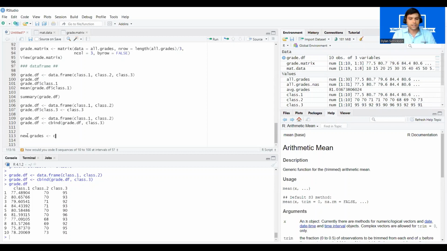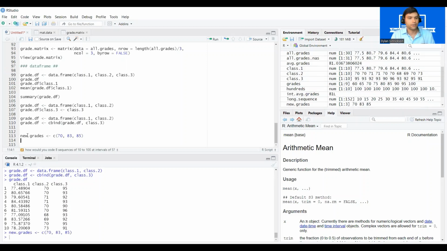And I will set it equal to 3 new grades, the first of which will be a 70 in class 1, an 83 in class 2, and an 85 in class 3. And I can run that line of code, and then we can add it to grade.df, and we do that by using the rbind function. Similar to cbind, which combines columns, rbind combines rows.